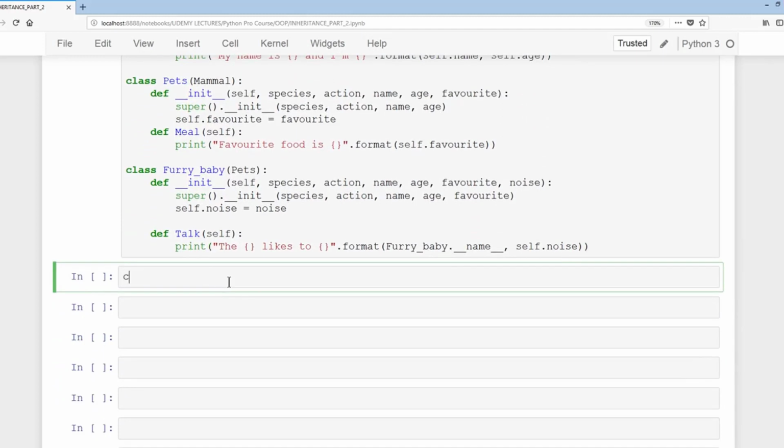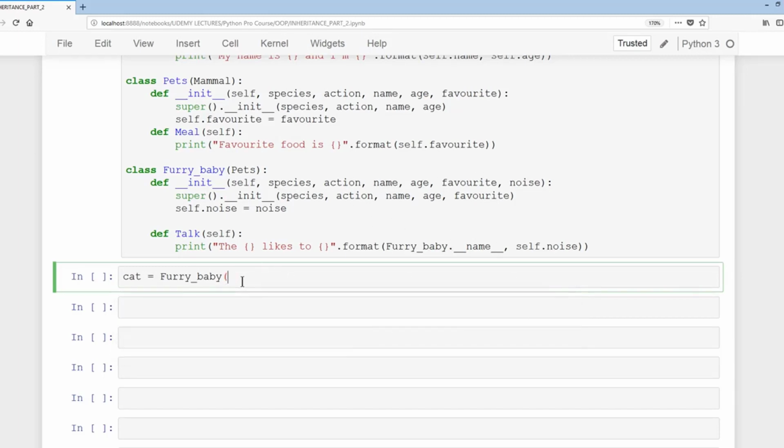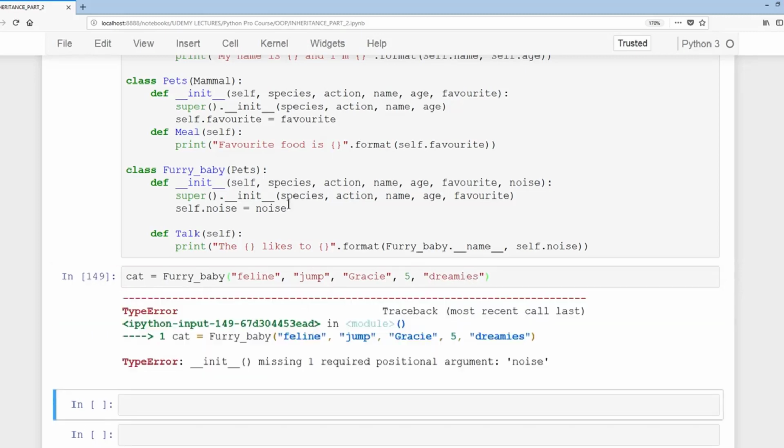So let's say I do cat equals FurryBaby, we'll do shift and tab, you can see the parameters here, species, action, name, age, favorite, and noise, just like what we have here. Alright, so what I'm going to do is have, let's say, feline, actually, that should be without the A, so feline, we'll do jump, Gracie, 5, and favorite food we'll do as Dreamies. Right, run that. So it looks like I got an issue here.